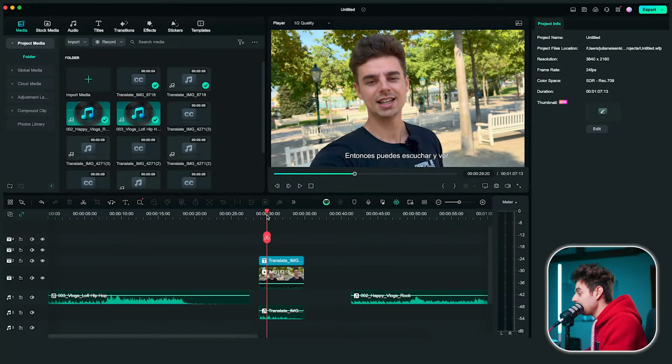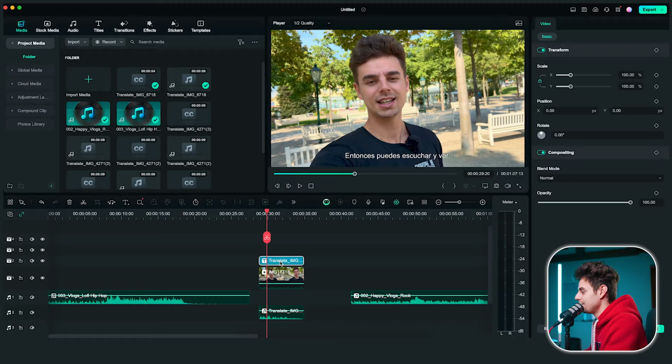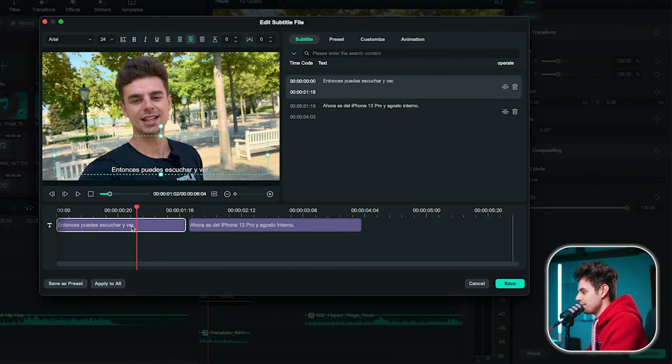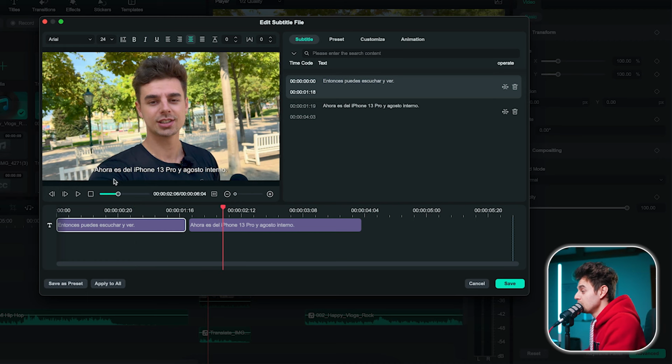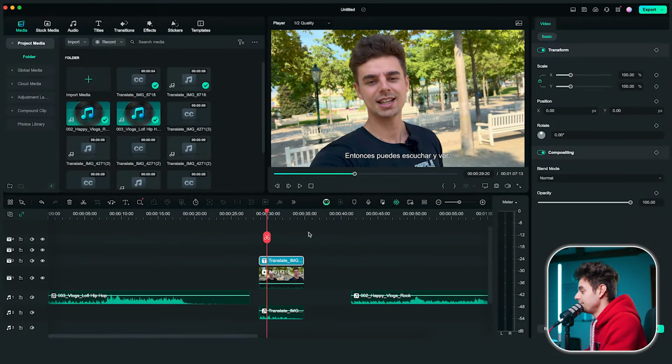All right, so after a couple of seconds, we can now see that we have a translation file right here. So basically, these are the Spanish subtitles. And maybe if some of you guys can speak Spanish, let me know if that makes any sense. What they wrote here, like ahora es del iPhone 13. I think that looks pretty good, but like I said, I'm not very good at Spanish.